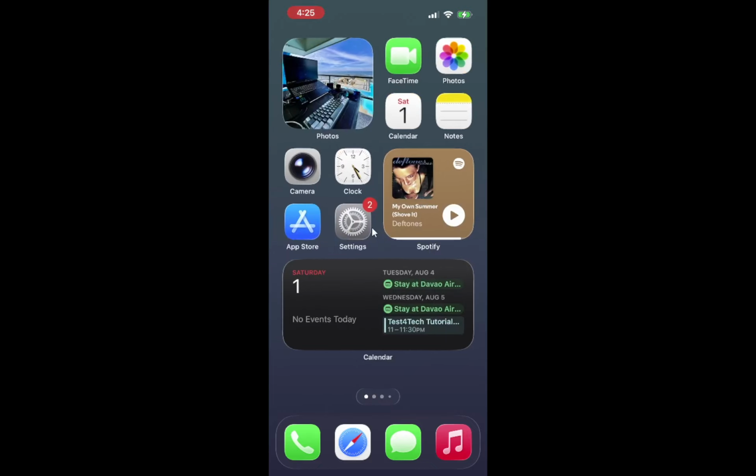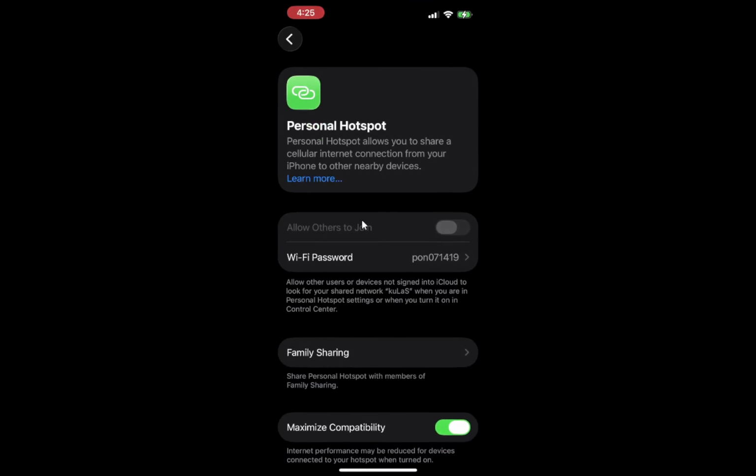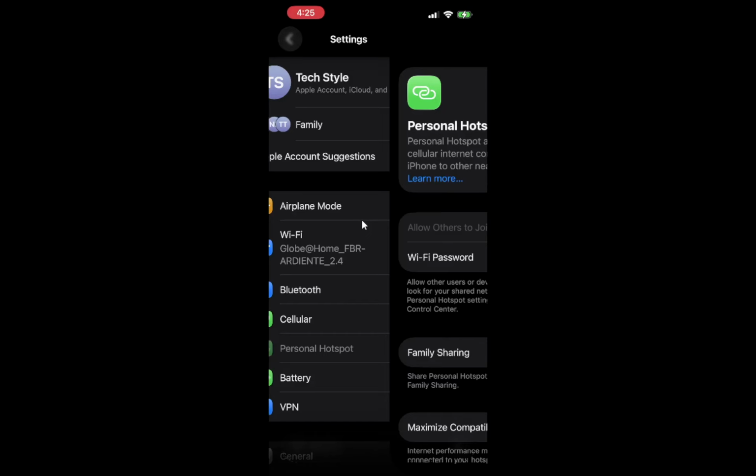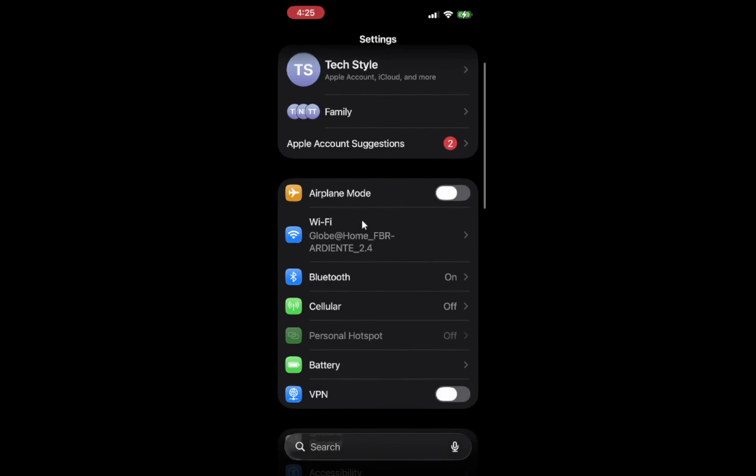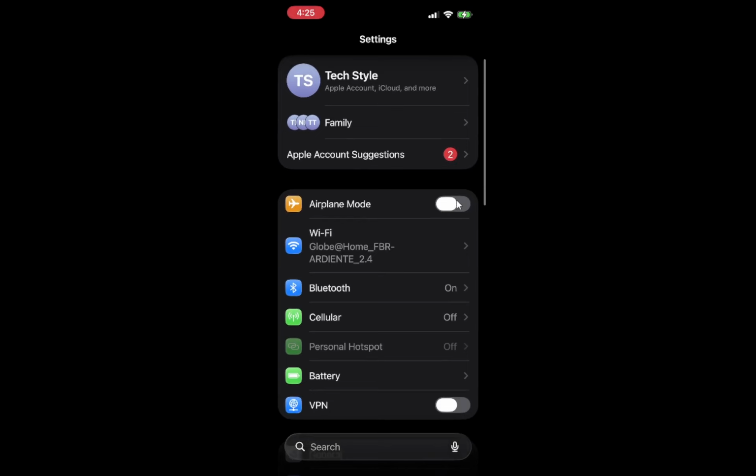First, open the Settings app on your iPhone. Tap the airplane mode switch to turn it on. You will see a small airplane icon appear in the top corner, and your signal bars will disappear. Wait at least 15 seconds so your phone fully disconnects from all networks. Then tap the airplane mode switch again to turn it off.